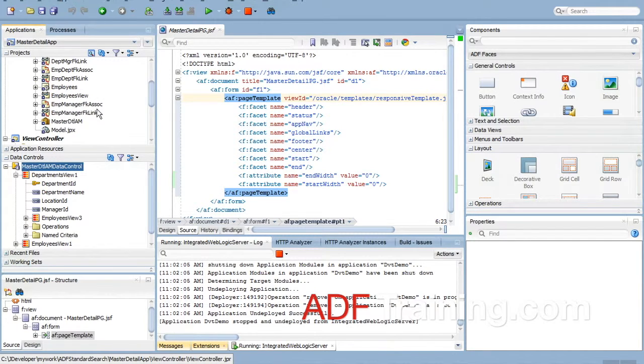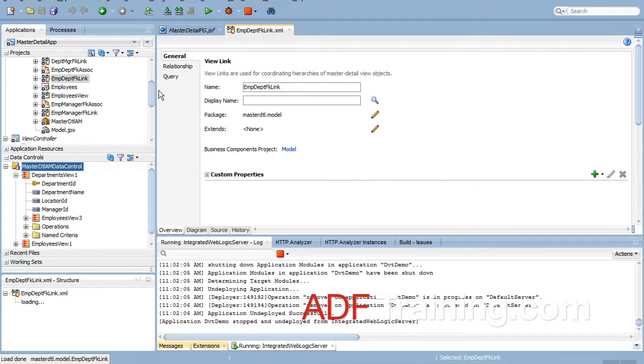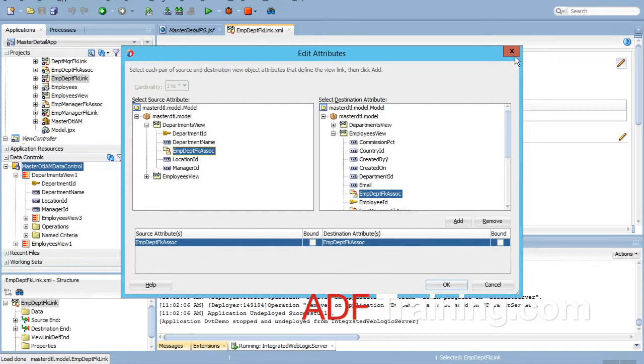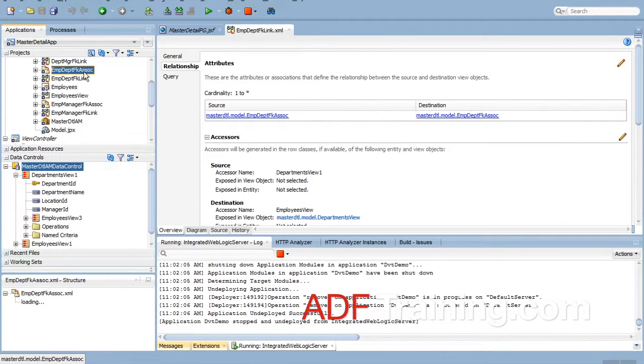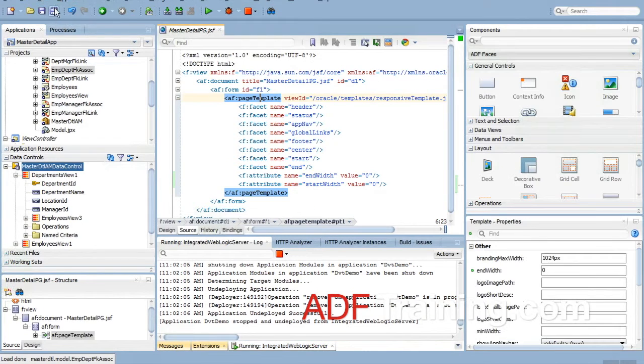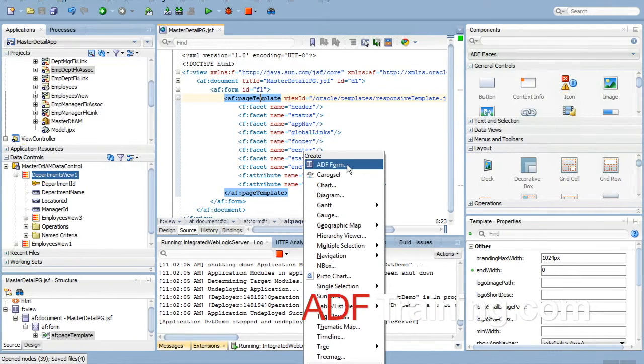Let's check the department to employees link. Yeah, this EMP department FK link has the one-to-many relationship, and the association tells you the department's department ID is mapped to employees department ID. So once you set these things, automatically the master detail relationship comes in the data control as well. From this point, it's just a simple drag and drop to the center facet as an ADF form.